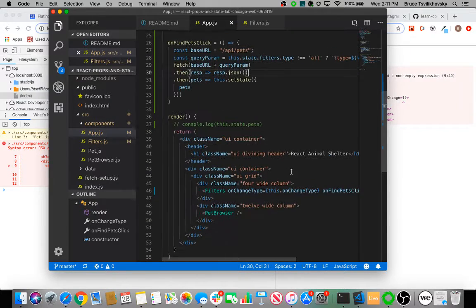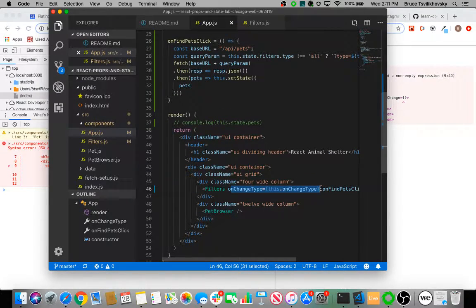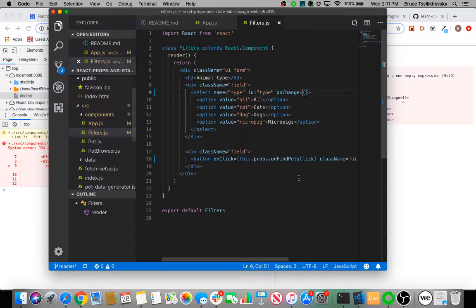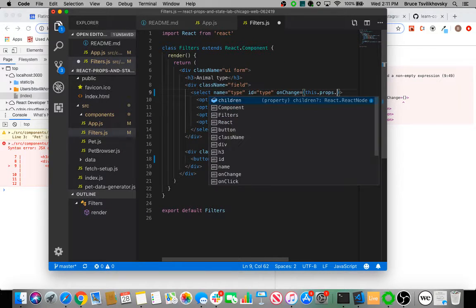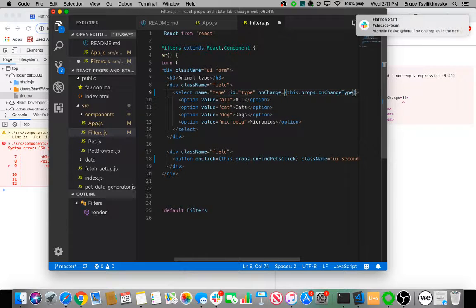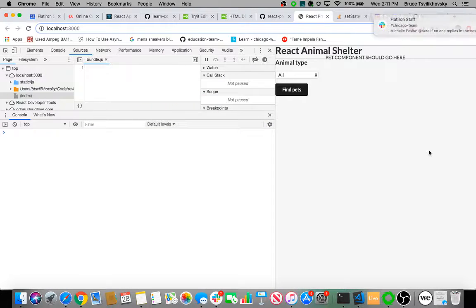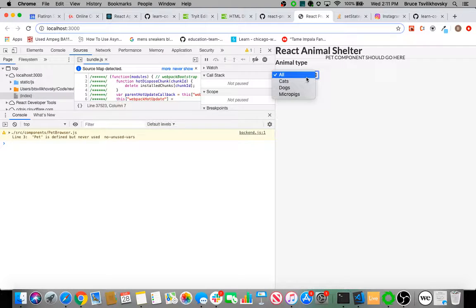So do I? Oh, I already have this, right? We did this earlier. It's on change type. So I'm going to invoke this.props.onChangeType, right? So let's see if this works. Okay, so when I change the select, that function should get fired. I don't really know if it's working or not because I don't have a console log.